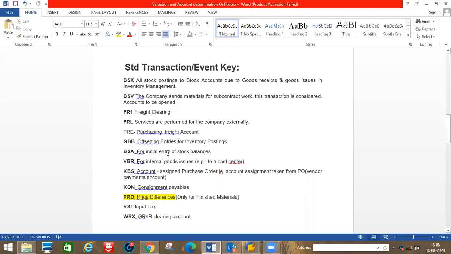BSA means initial stock entries. That means movement type 501 without PO, when we enter stock into our warehouse. That is the initial entry for stock balance. When we use movement type 501 or 561, the transaction BSA will be generated. VBR is internal goods issue. When we receive materials from the vendor as per PO quantity, we do the goods receipt, quality inspection is done, and then we allocate internally to the requester, to the teams. At that time VBR will be generated.